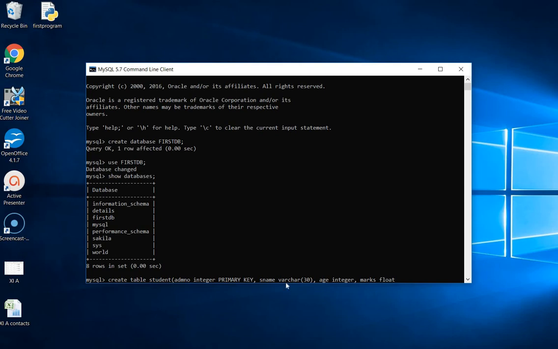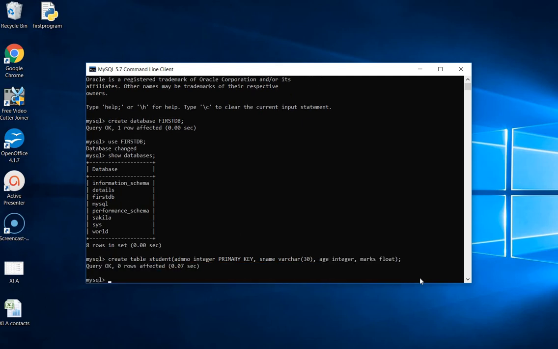So how many columns are here right now? Admission number, S name, age and marks. Total 4 columns. So at this line, if I ask you what is the degree of a table, it should be clear that the degree of the student table is 4, and the command is terminated by a semicolon. After pressing the enter key, this query has been executed. That means the table has been created.